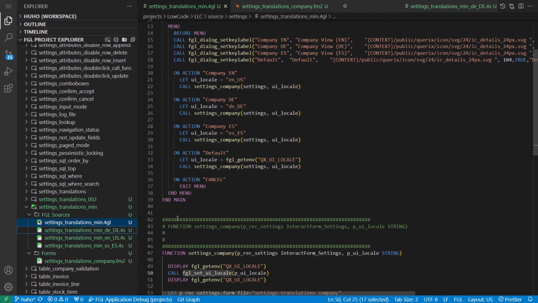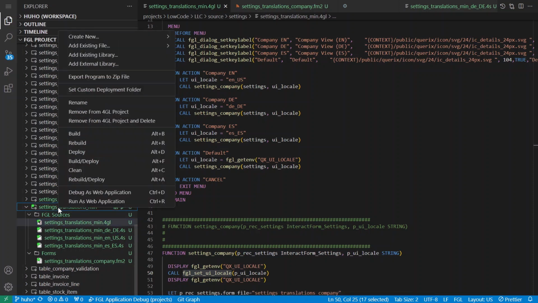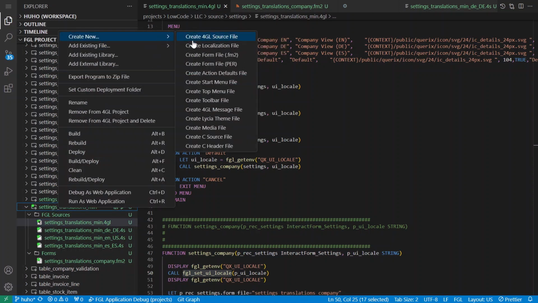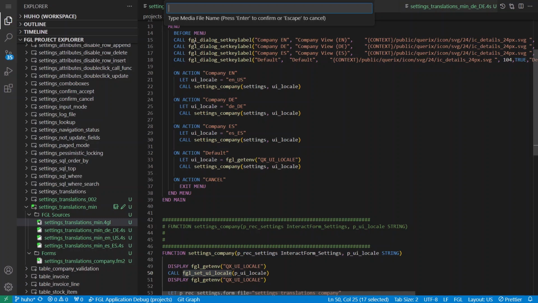To provide the localized strings, we have created the localization resource files that contain the original strings as keys and the localized strings as values, 1 file per locale. The names of the program, the 4GL file, and the resource files must be the same. For the resource files, we add the locale indication to the end of the file name, for instance, EN_US for the United States English.